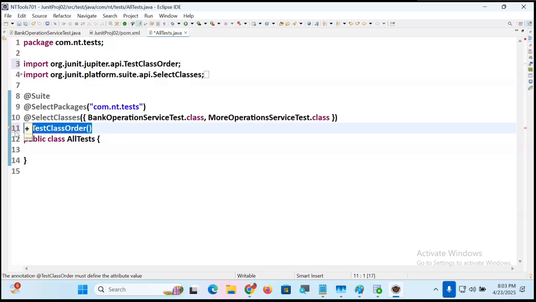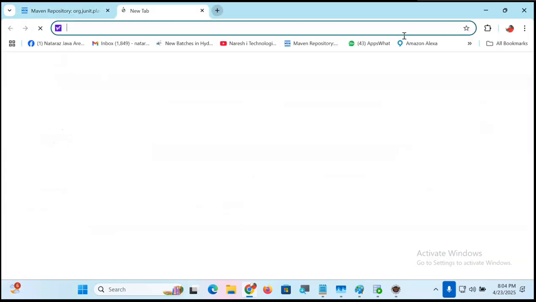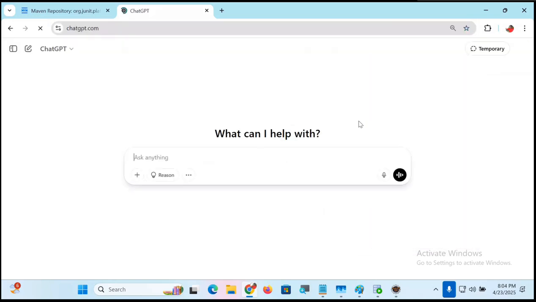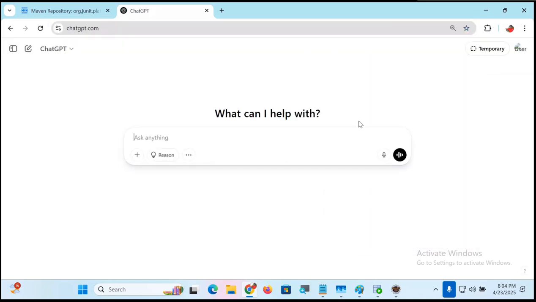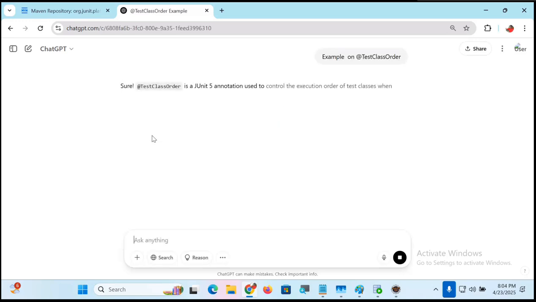So take this one. I'm showing how to work with this also. Go to this place, ChatGPT. Go to this place, ChatGPT. Example on test class order. I'm asking for an example on test class order.